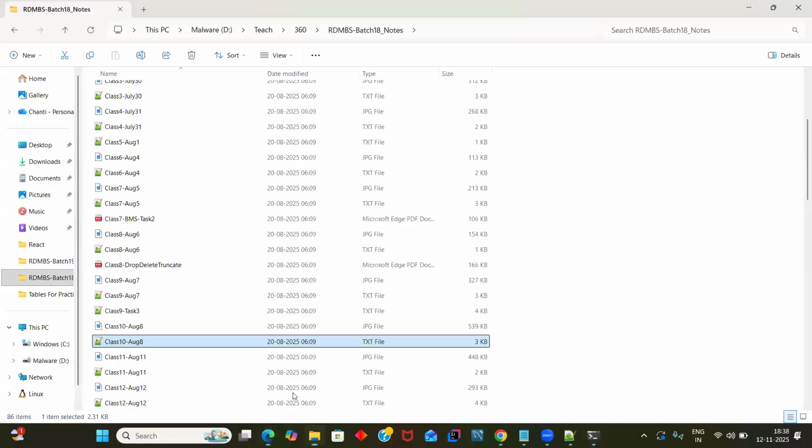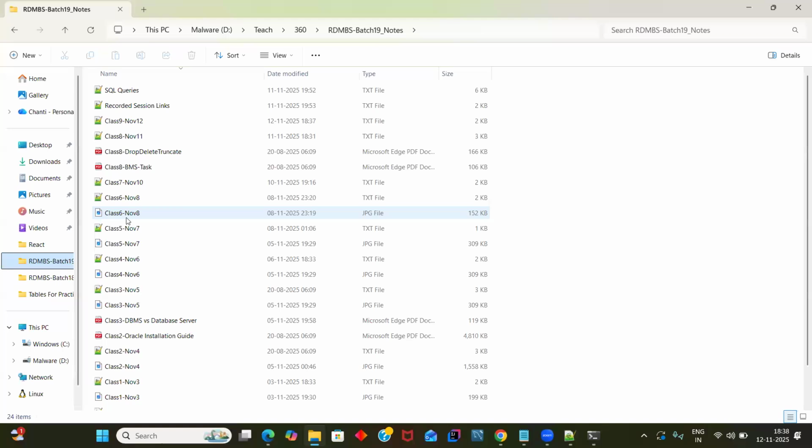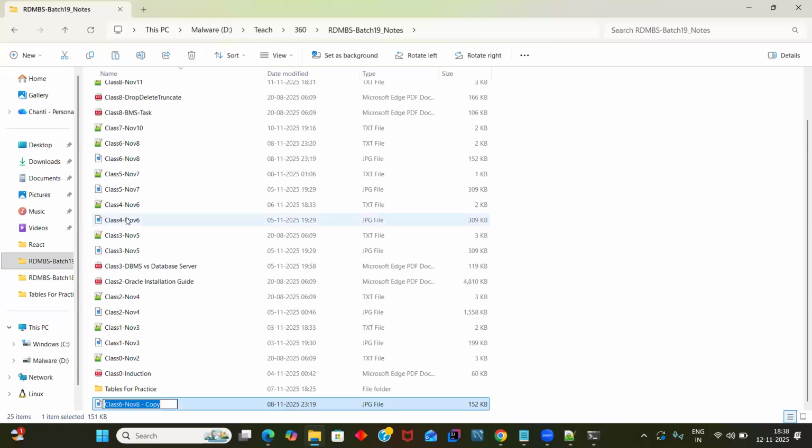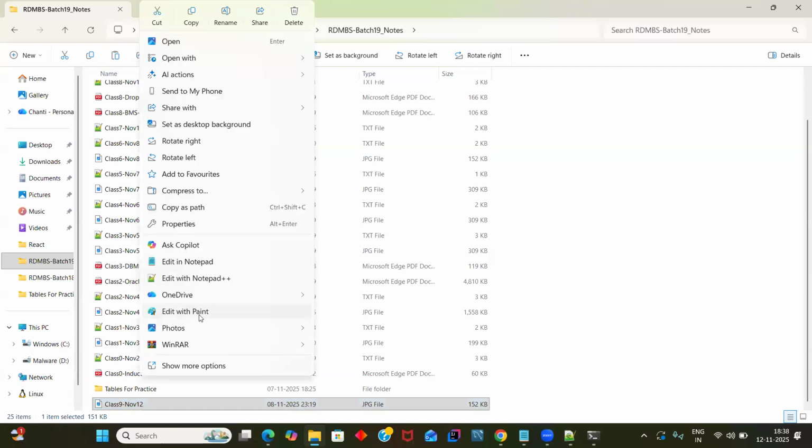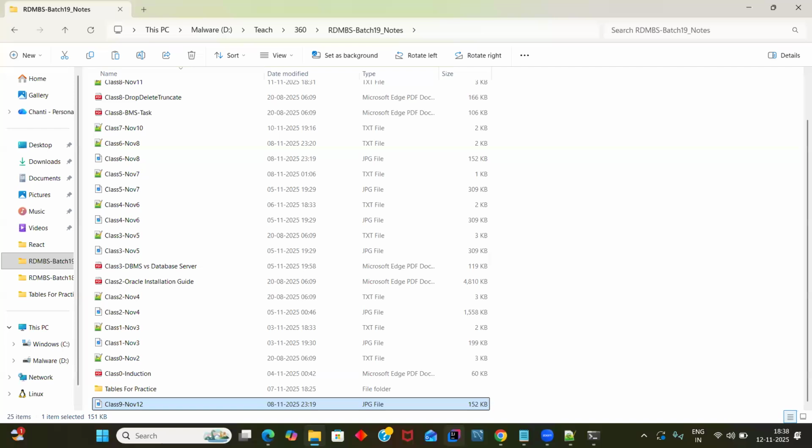So I'll be going to the Oracle GUI mode and taking a snapshot. I was taking one picture. Maybe I can show you the picture quickly here. Wait. This is November 12. The class number is, I believe, 9. Let's edit with Paint.